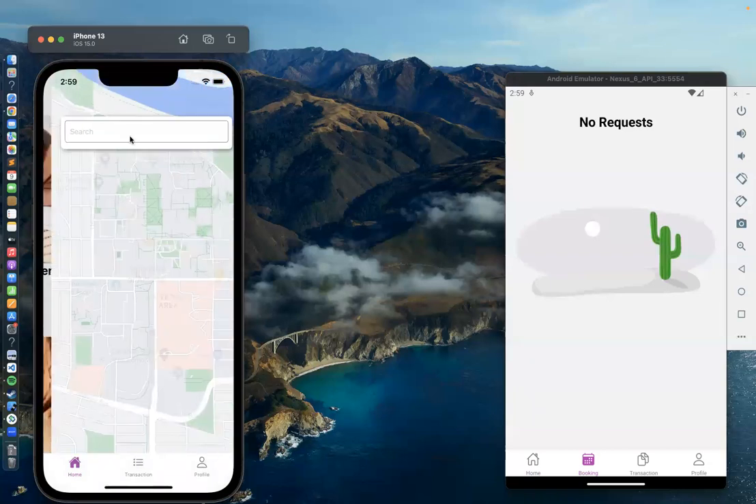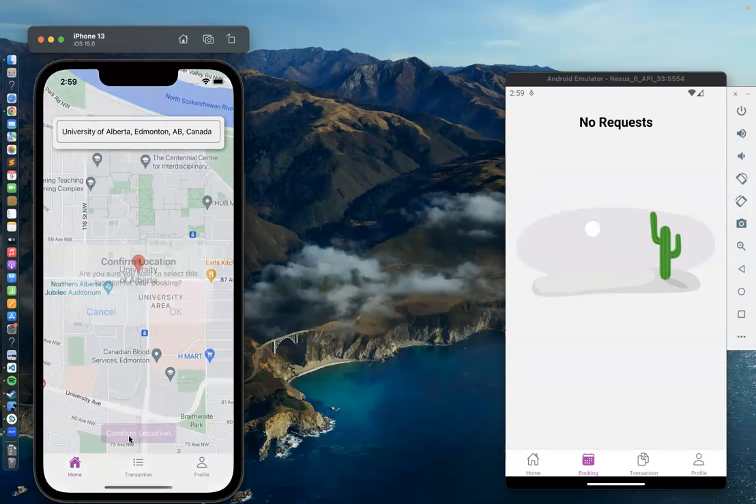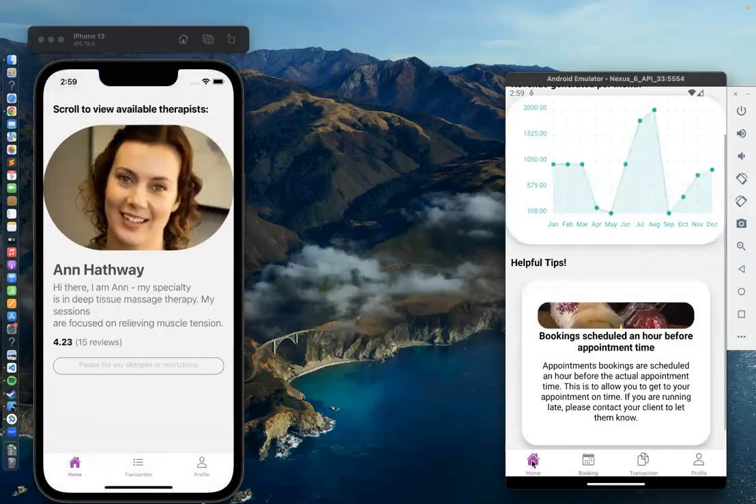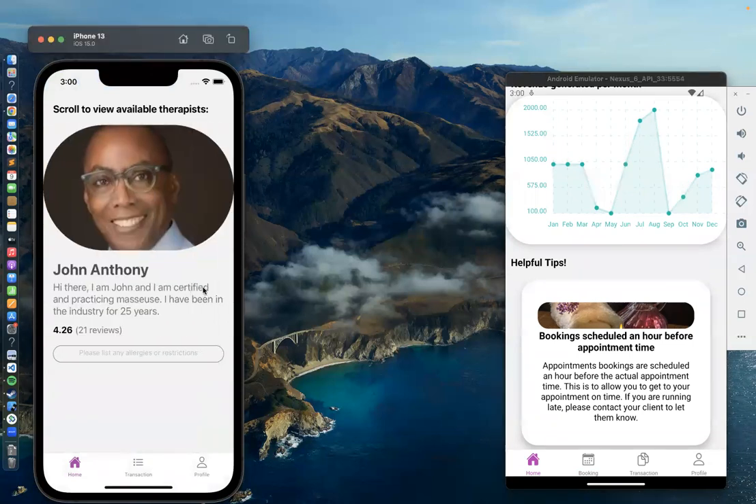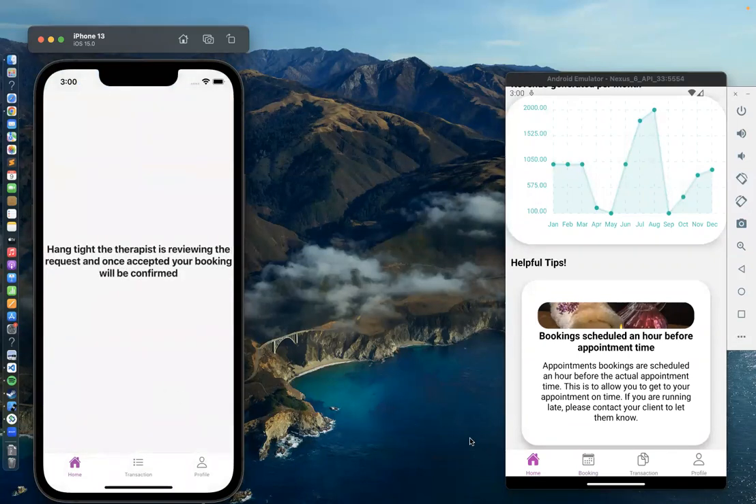Let's kickstart a new booking process, and this time let's enter an address at the U of A to see if John can accept this request this time. So in this case, there are two therapists that are found in the designated area that have their availability toggle set on, and if we scroll, John is also one of them. Since we want to book with John, let's click on John and let's click on Book with John.